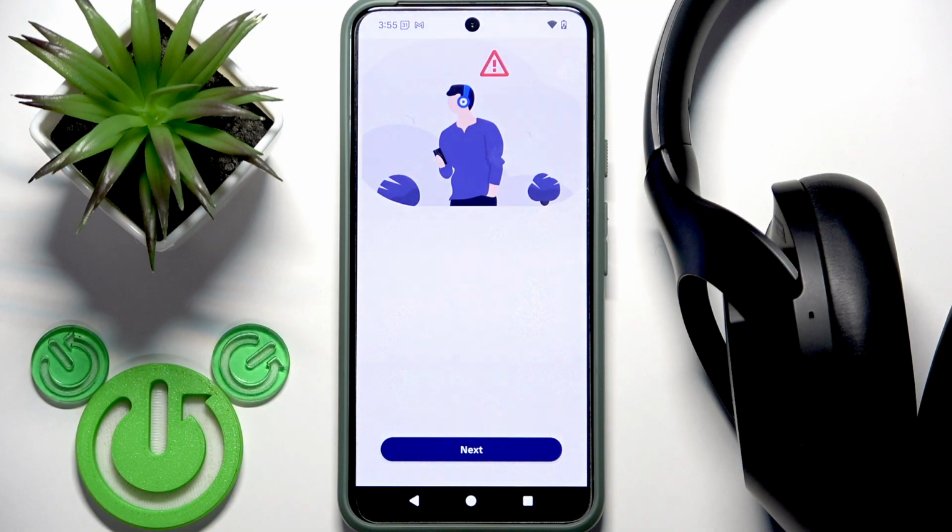In the next video I will show you how to add these headphones to the application. So if you don't know how to do this, you can check that video at this channel.